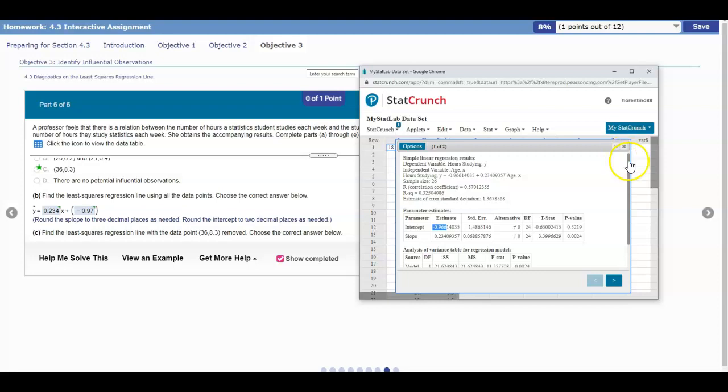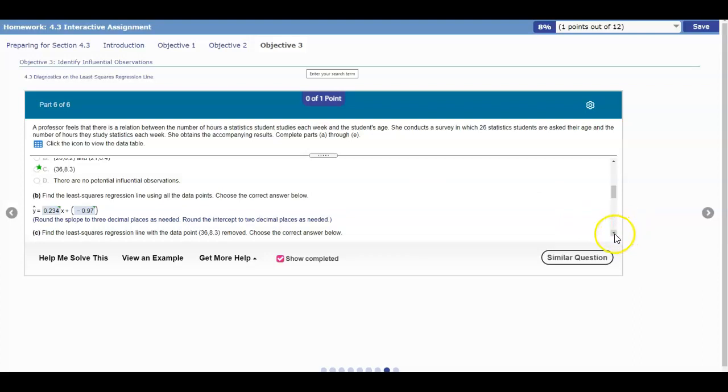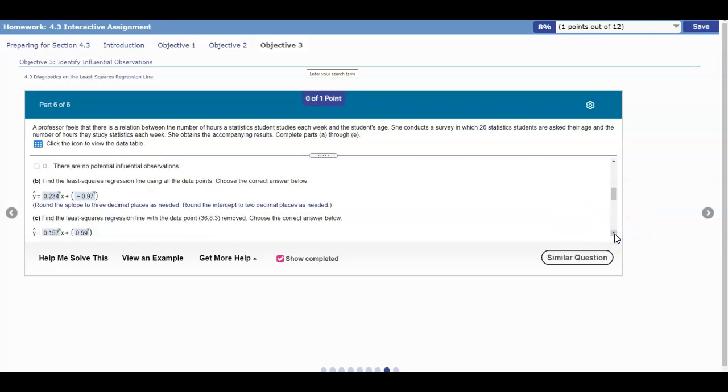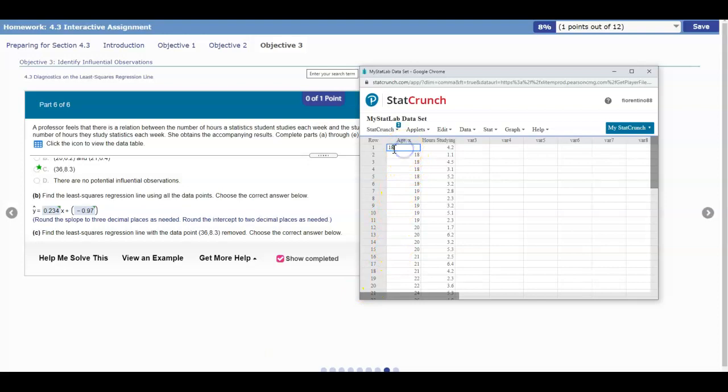All right, now what we're going to do is close out of that. The next step is they want us to find the least squares regression line when we remove the data point of 36, 8.3. So what I'm going to do is copy all of this in the table. I'm going to copy that over here.